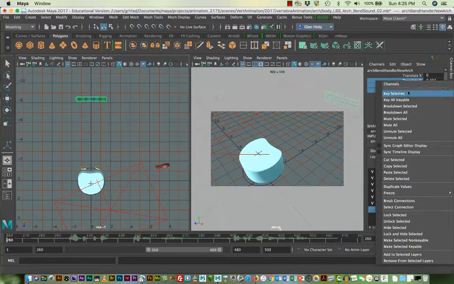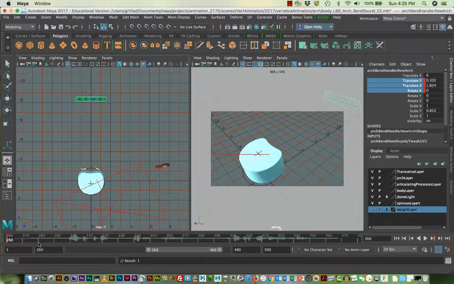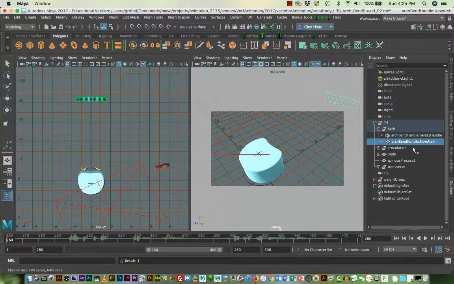Okay, so I'm going to key all those. And I want to make sure again that I'm working with my, see, I worked on the surface by accident there. I want to make sure I'm doing this to the arch only. Okay, so there's the arch. That's my group.